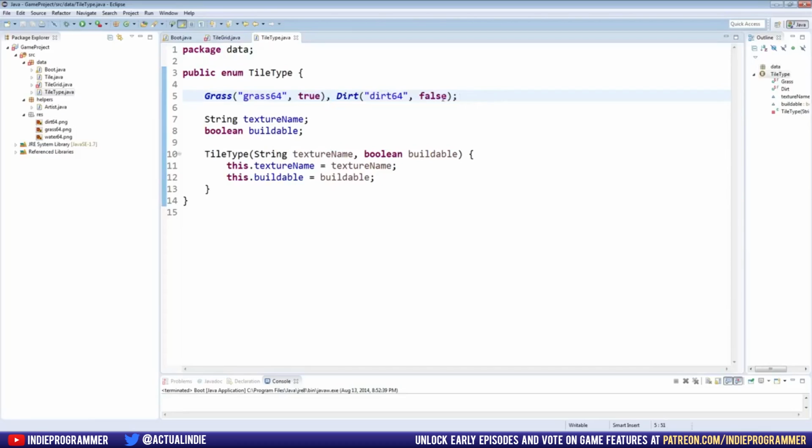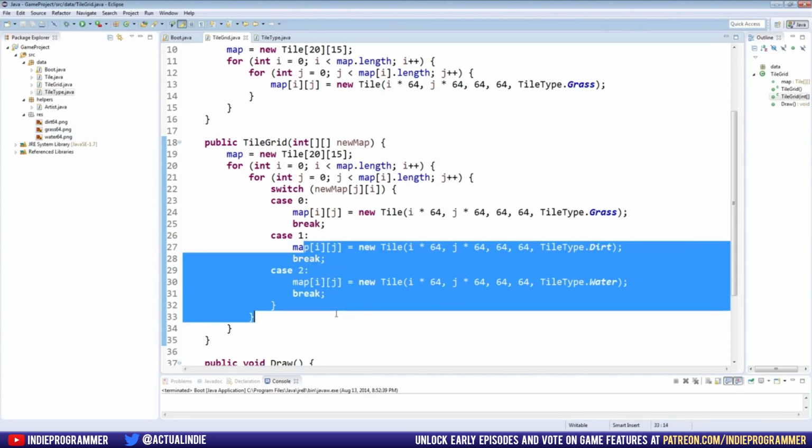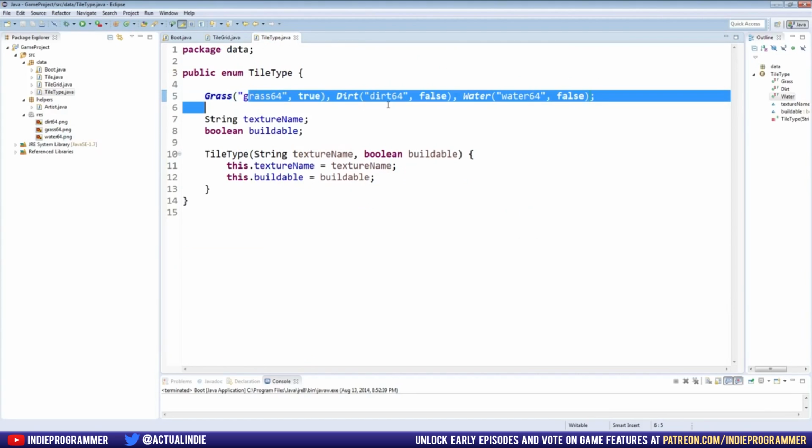So open the tile type class we have, and you see we have our grass type and our dirt type. All you need to do is put a comma right here and name one water, then put the texture name, which can be found over here in our resources folder. So it's water64. And then whether or not you can build towers on it. For me, that's a false. All right, so now that's how you add a tile. Three easy steps: you put the texture inside of the program here, then you add a case for it, then you add a tile type for it.